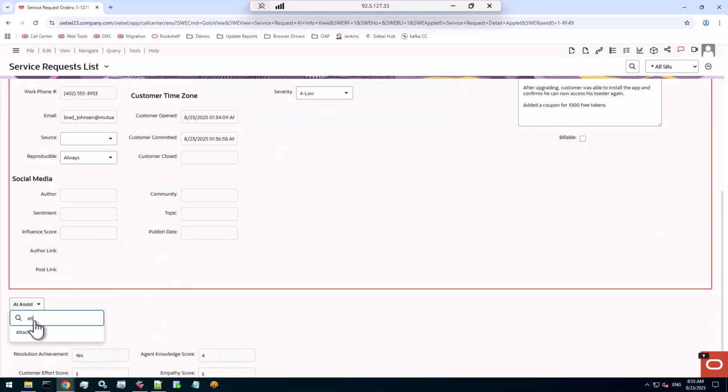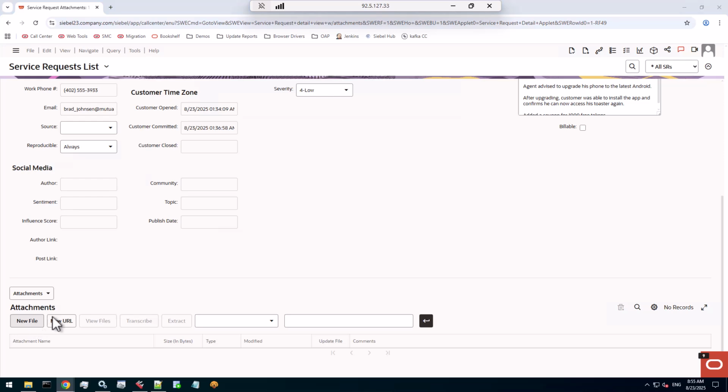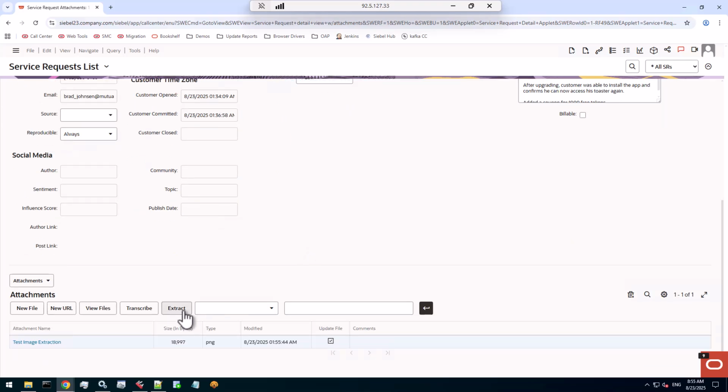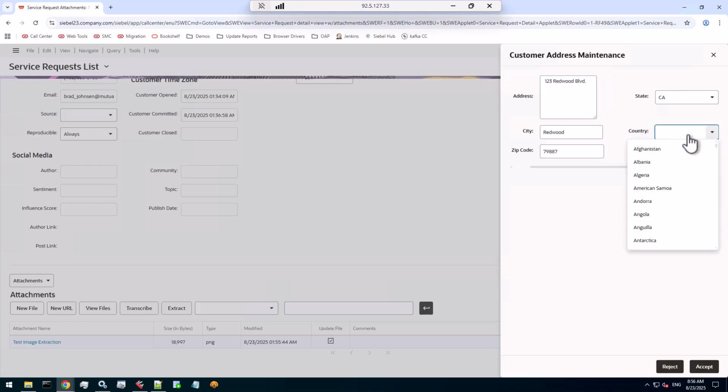And let's go to the attachments view for service requests. We can attach that. It's just a regular attachment, but you notice there's a new button here in 25.8, extract. So let's just, without further ado, click that button with the PNG file attached, and you can see there's a customer address maintenance pop-up with the address data. Somehow it missed the country. So there should be USA in the drop-down. Yeah, it missed the country.